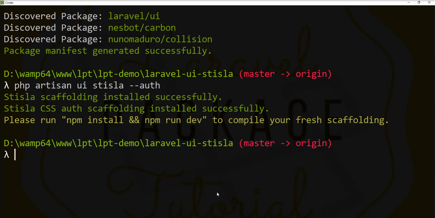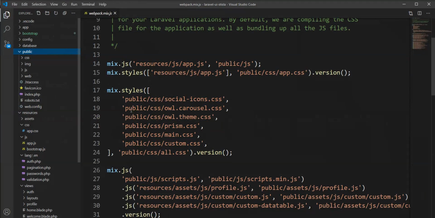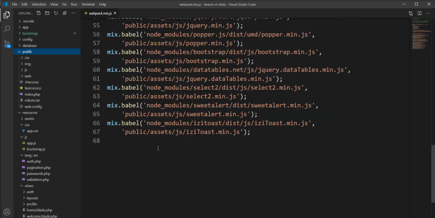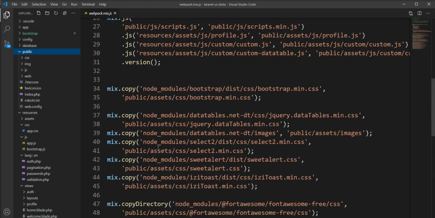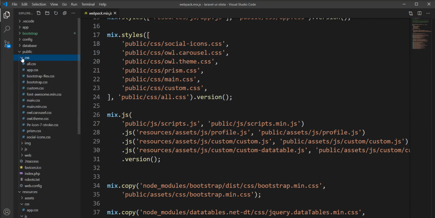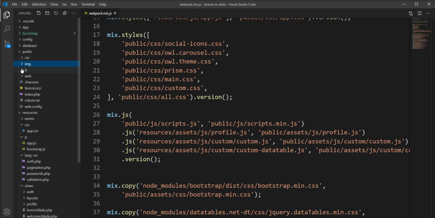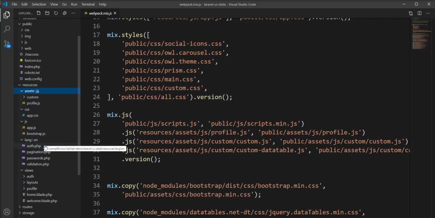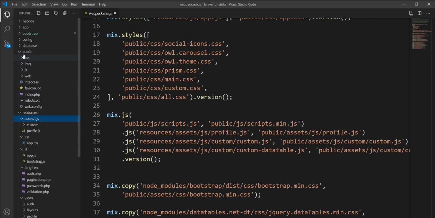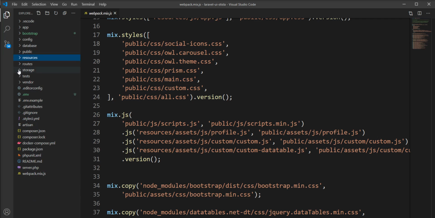See here, everything is generated. Let me show you. See here, in webpack mix, all the resources are added into this file. And in the public directory, CSS, images and JS, everything of Stisla is there. You can also see some custom JS and CSS in the resources. And one more thing is all the view files are also generated.